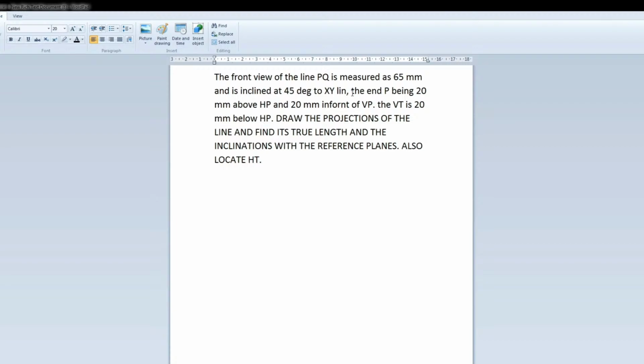And the end P is 20 mm above the horizontal plane and 20 mm in front of the vertical plane. If you want the detailed explanation about these horizontal traces concepts, you can go to the previous lectures on my channel. I think I made around 3 to 4 videos related to the traces concept. And the vertical trace is 20 mm below the horizontal plane.